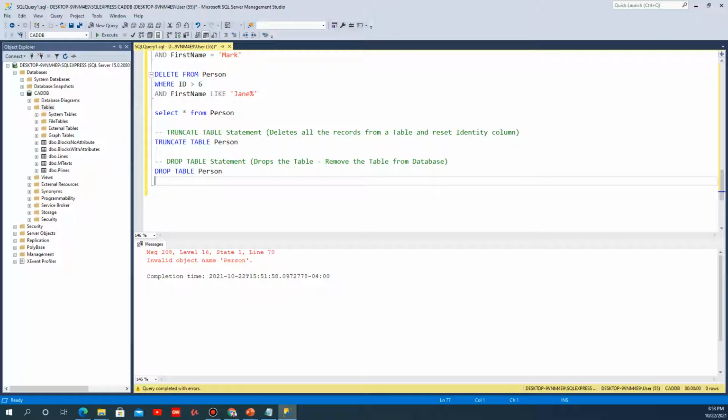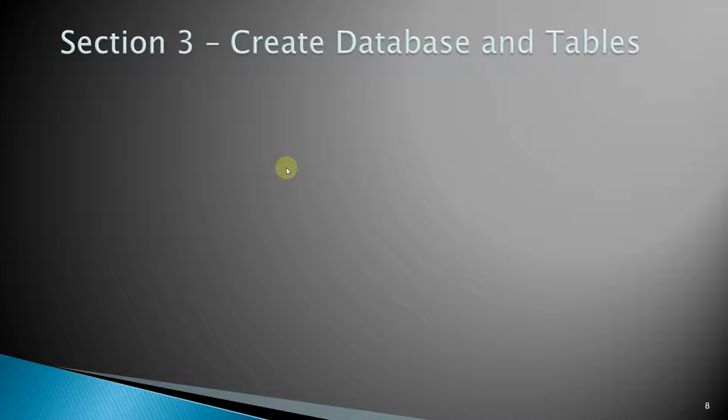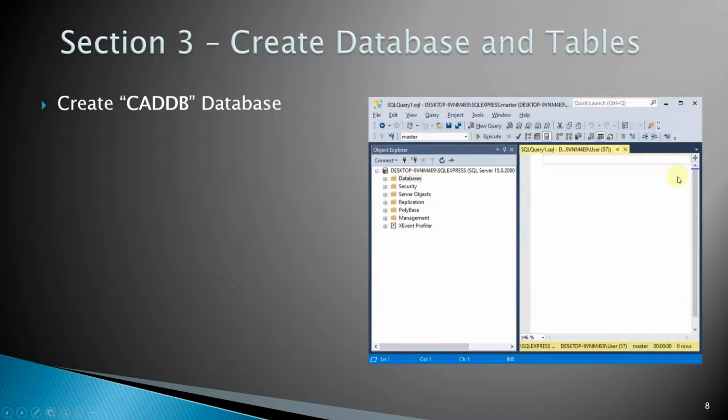I'll see you there. Hello and welcome to section 3 of this course, Create Database and Tables. Let's go through the topics that we are going to cover in this section. The first one is we're going to create our database. We will call that CAD-DB database. And this will all be done using the SQL Server Management Studio.